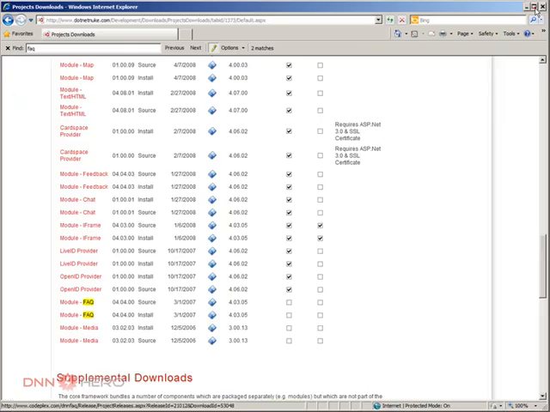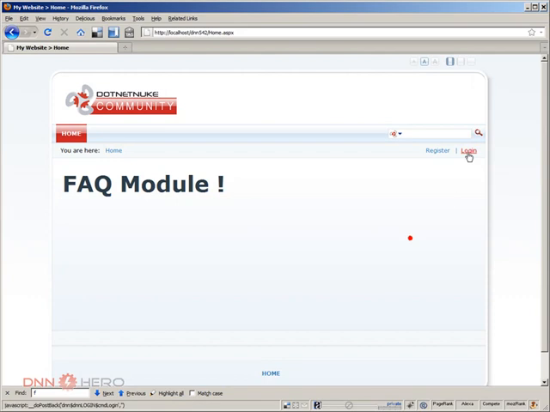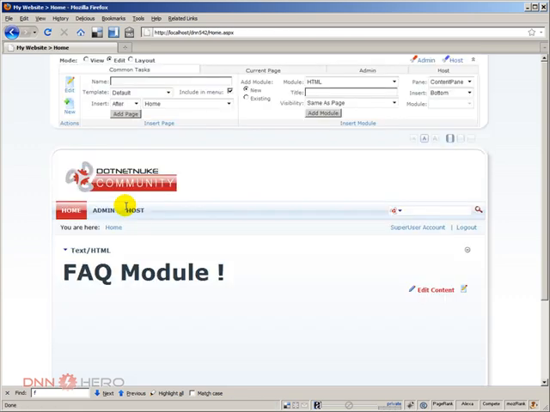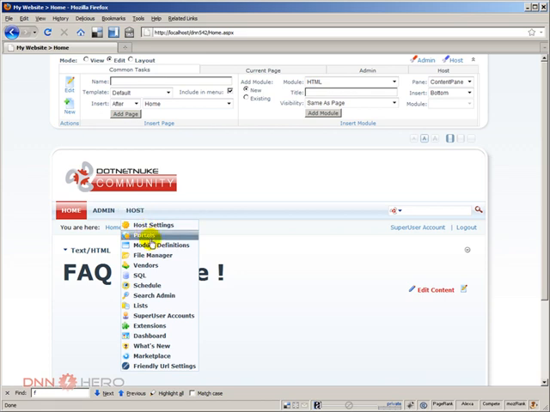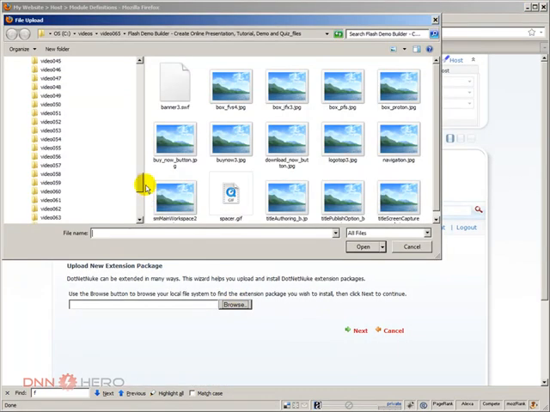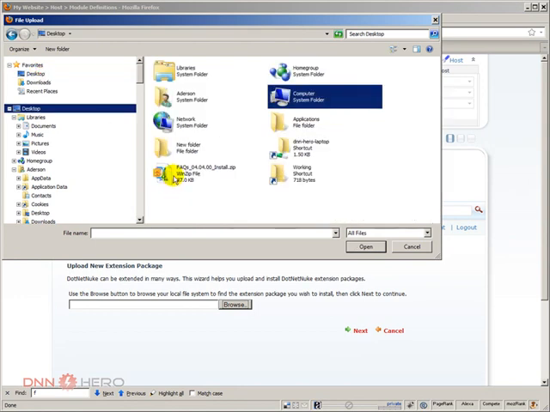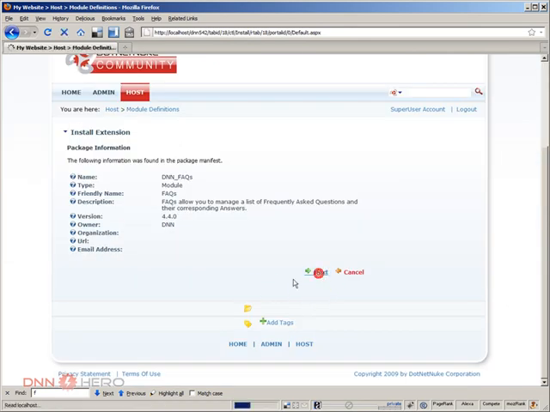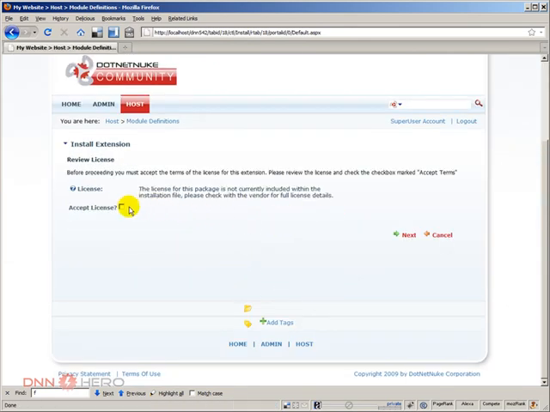Okay, let's go back to our site. Minimize this and let's log into our test site. We have to log in as host because we need to install the module, and only host level has access to install new modules. So let's go to host, module definitions, and the pull down menu, install new module. Let's browse, select the module, click next, next again, just a very standard procedure to install a new module. Everything went fine, perfect, let's click return.